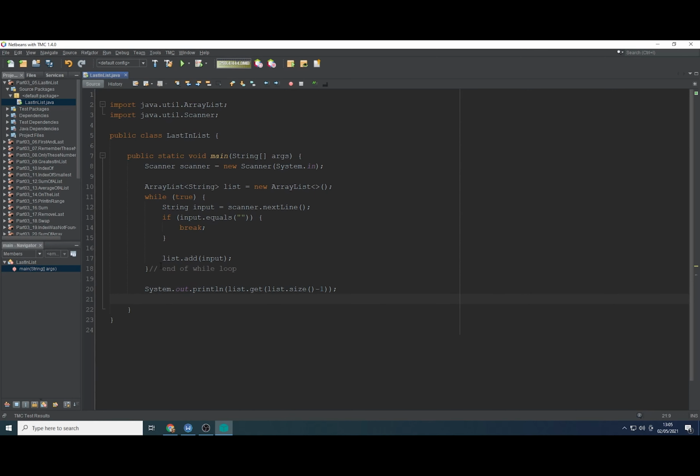There we go. So this is a bit of a shorthand way of writing it out. We can declare some integers. So we could say list size is equal to list.size. And there we go, we've got our integer there.